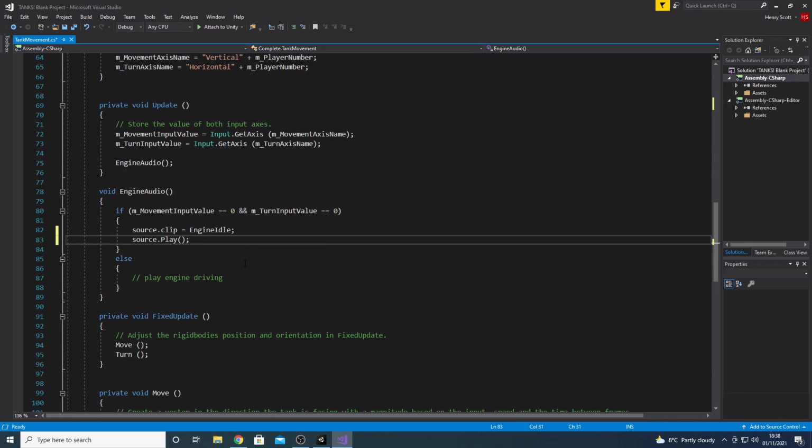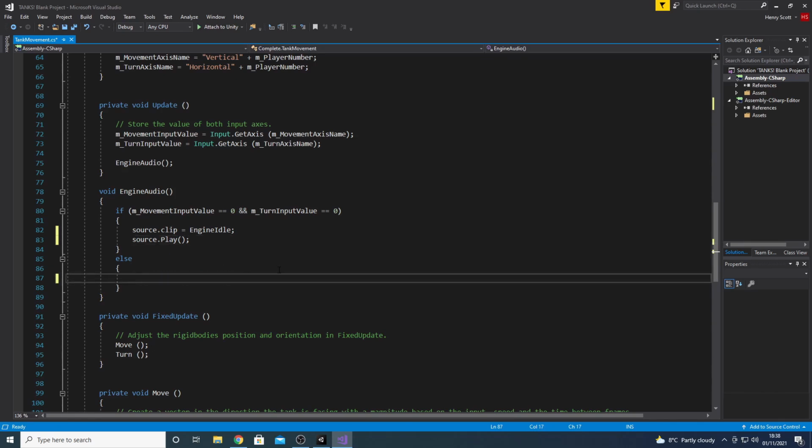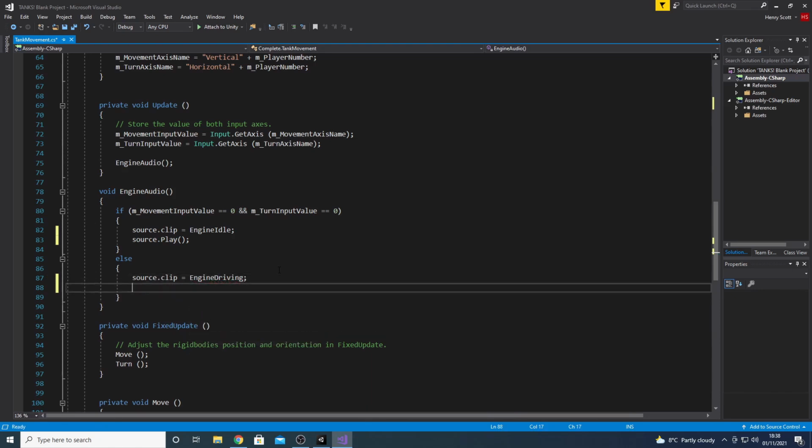Okay, now that we've set the engine idle clip to play when not moving, we can also use our else statement to set and play the engine driving clip too. Inside of the else statement, we will write source.clip is equal to engine driving, followed by source.play.